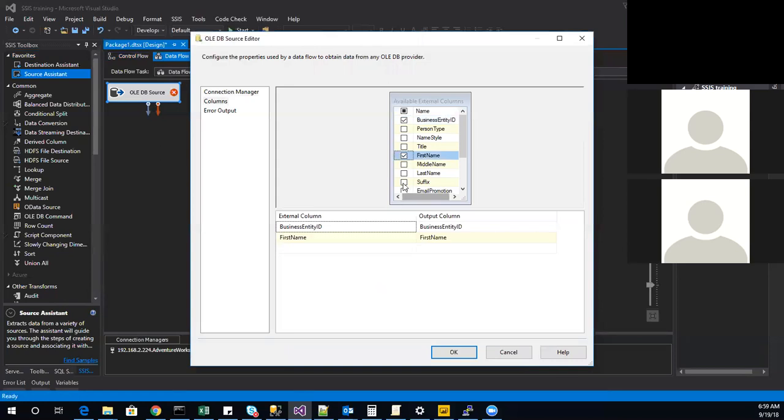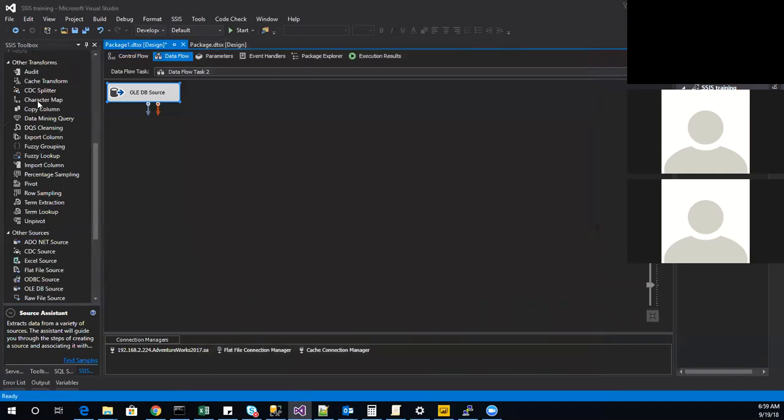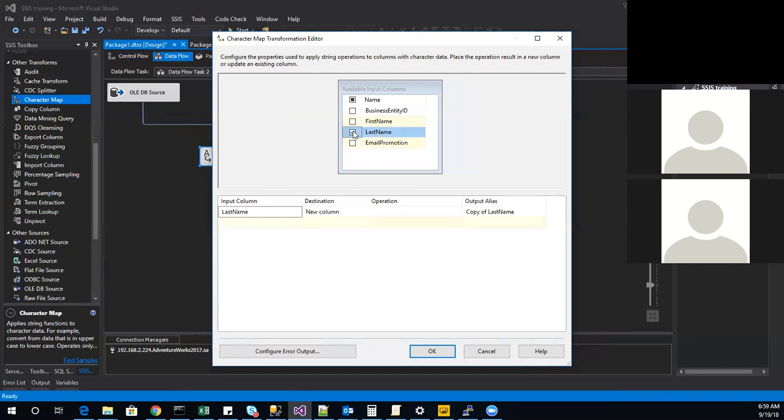So here I'm taking first name, last name, and email promotion, the same exact four columns. In here, what I'm going to do is, where is this copy column? No, the character mapping. Whenever you pass something in here, it will show all the columns. So let's say I choose last name as a column as an input, I can add it as a new column or replace the existing one. I'll say new column so that we can have a copy of last name.